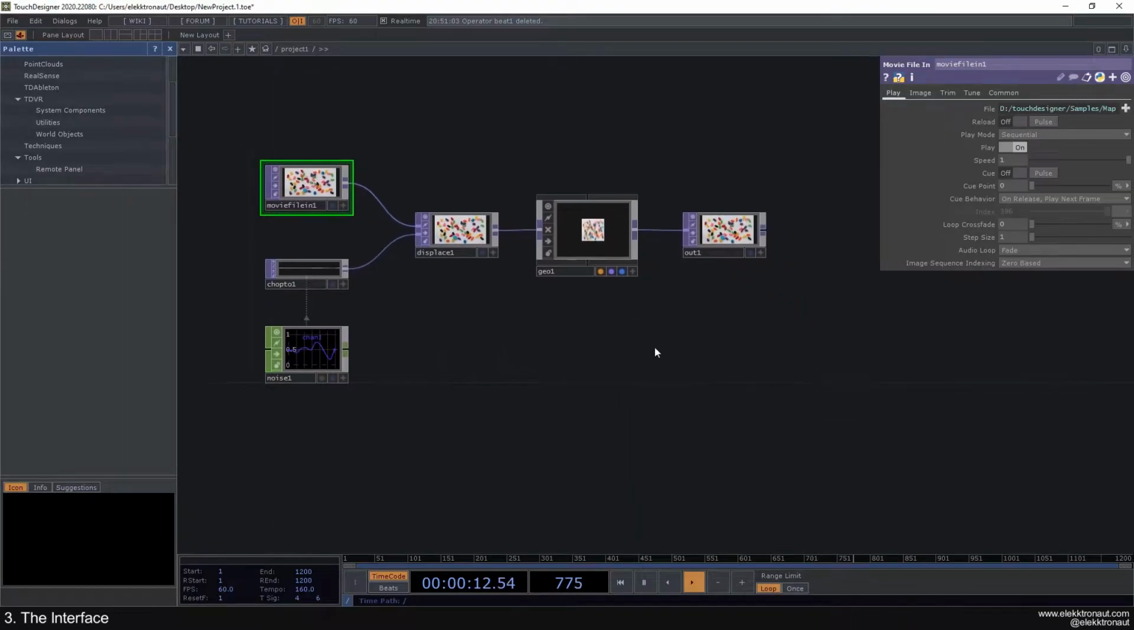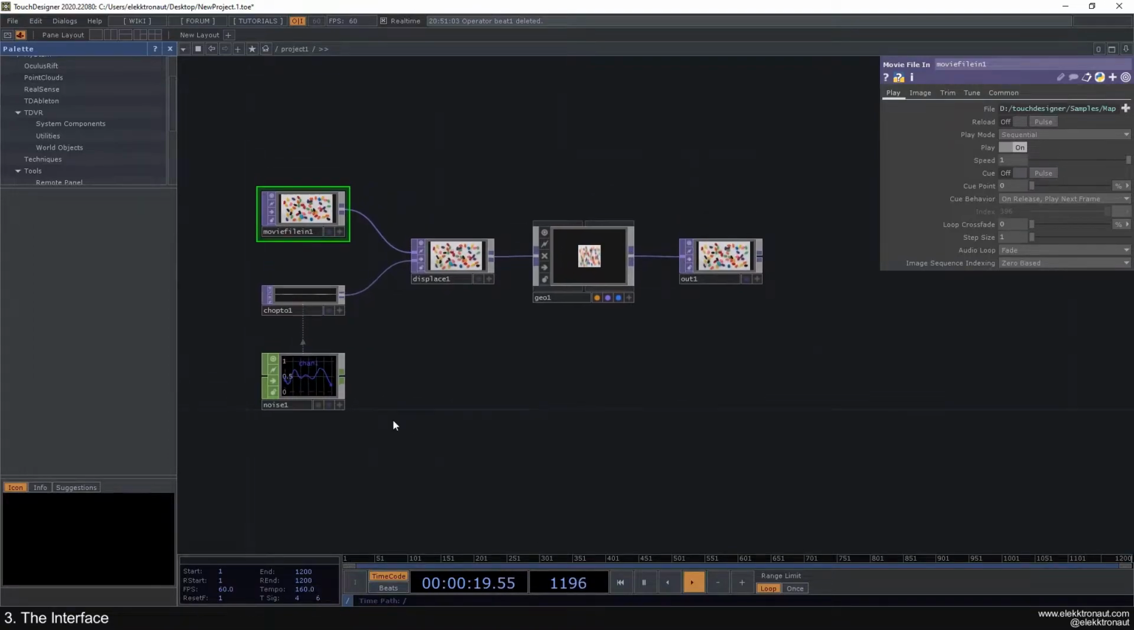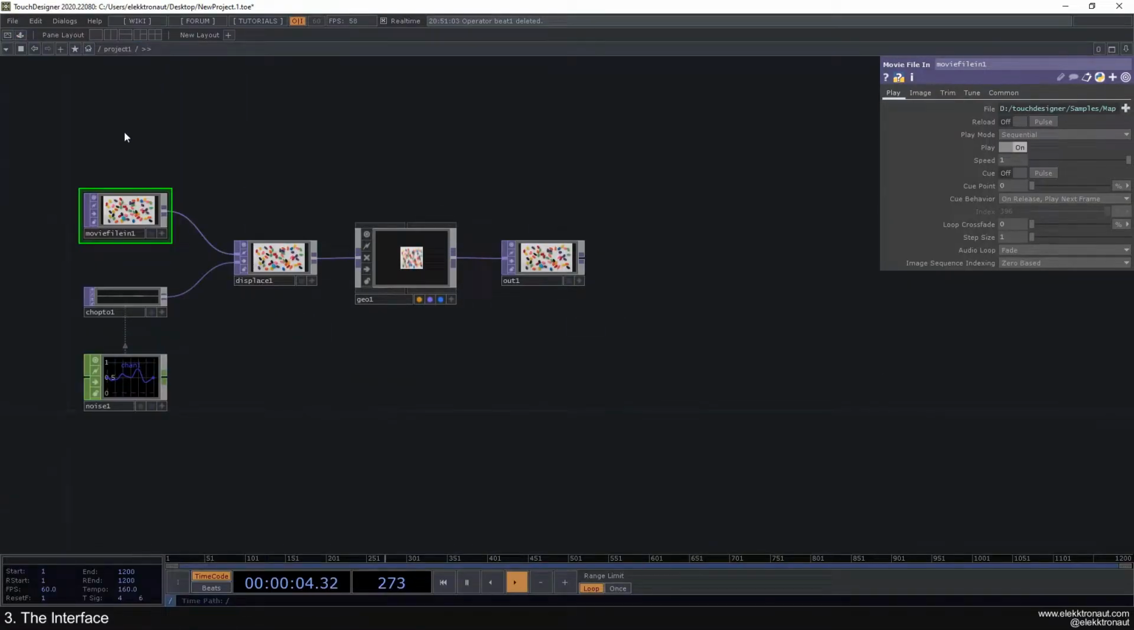All right, so let's talk about the interface now. We have three main parts of our interface. And up here, there are some settings, menus, and the navigation system, or navigation bar. Then we have our main network system, our so-called pane, P-A-N-E. And we also have a timeline and some timeline settings down here. All right, so we also have this palette, which I'm going to talk about in a second.